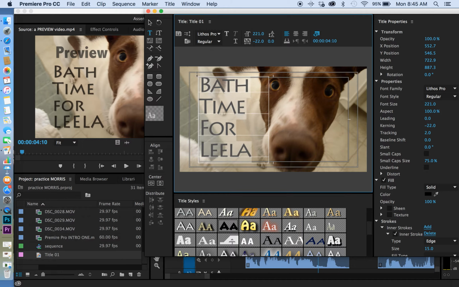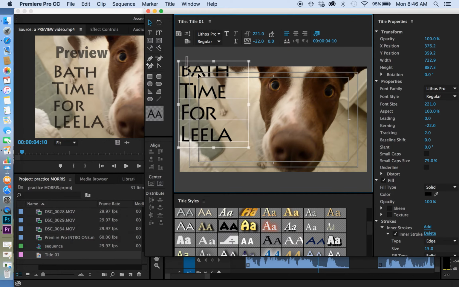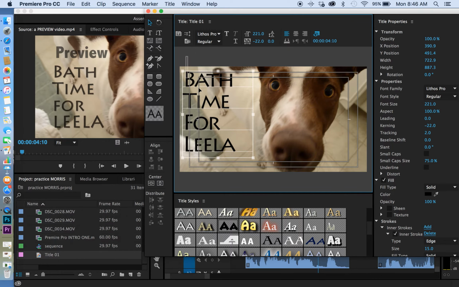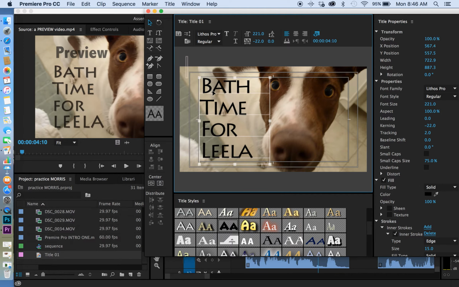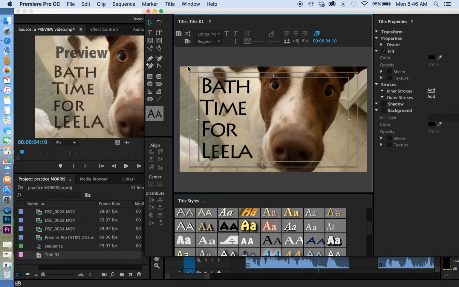Now notice these lines out here. This is your title safe area, and psychologically it's weird to do something like this. You don't want to put your text out here too much along the edge. Ideally you put it into the inner title safe. Okay, so that's looking pretty close.